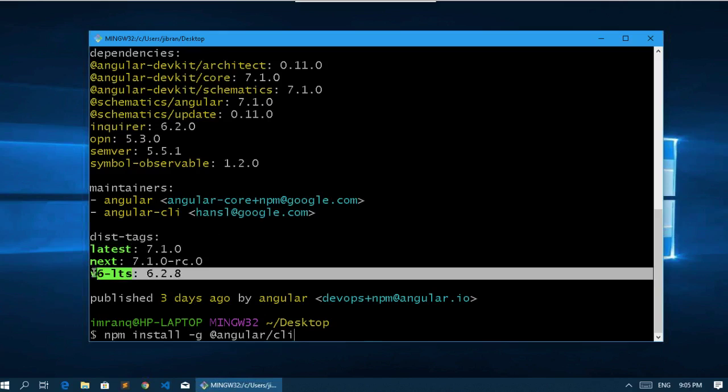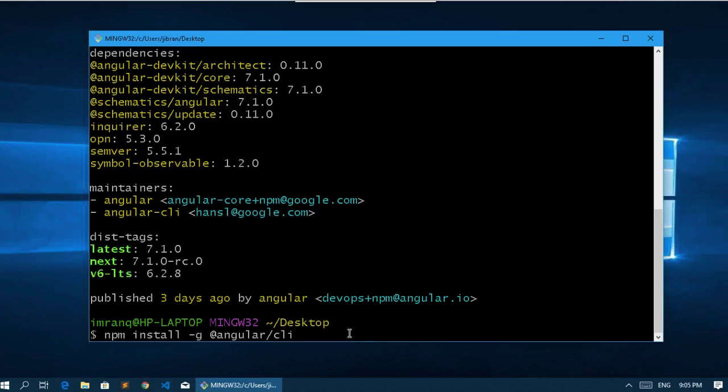But if you want to install version 6, then you simply type here v6-lts, the tag which is shown here, and it will install that version. Not only Angular, other frameworks you can also view using this command. So let me show you.